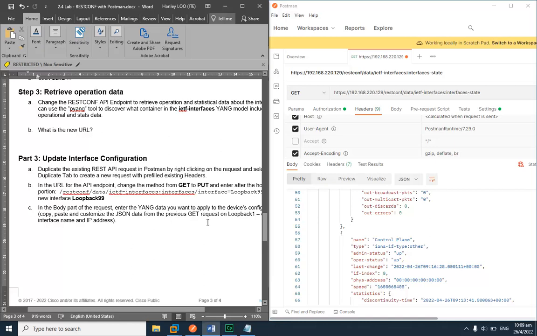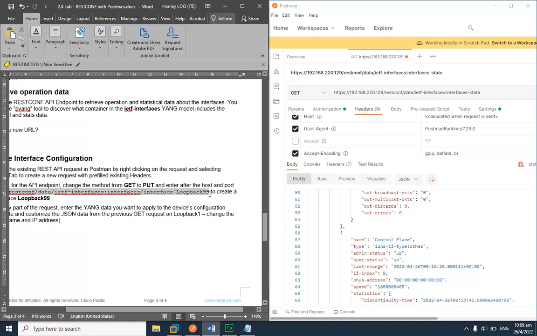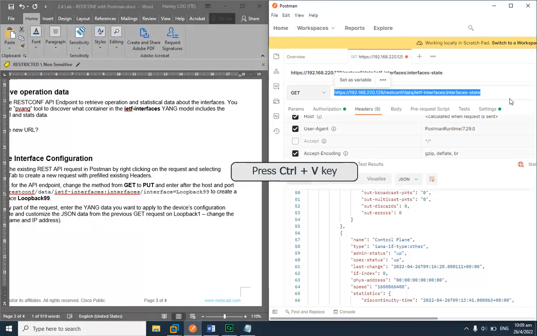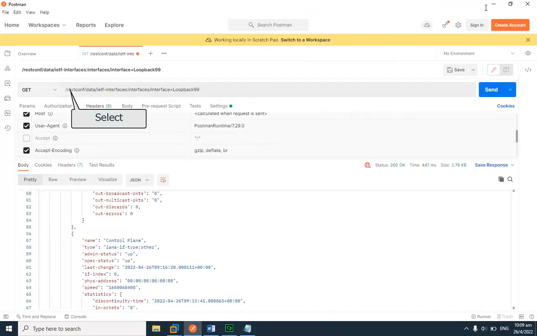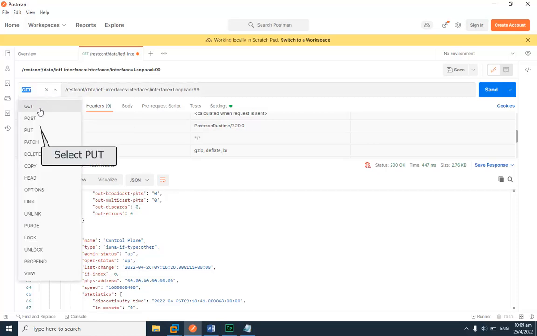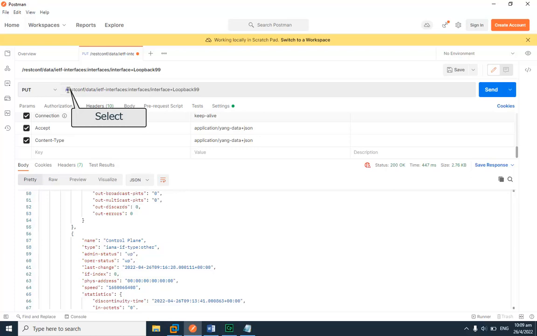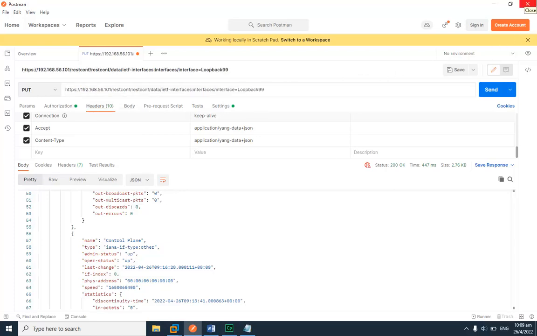The third and last part of this lab is to make use of the PUT request to update configuration on the cloud service router. In this case, we're going to create a new loopback interface by sending an API request. Instead of GET, we're going to use PUT in front of the URL, if not, it's going to have some issue later. So this is the URL we're going to send. Make sure you update your IP address again if you copy your URL from another place.